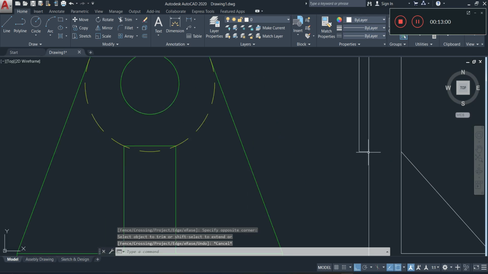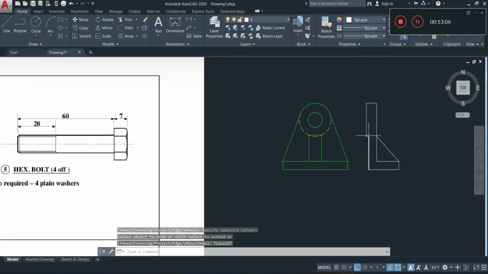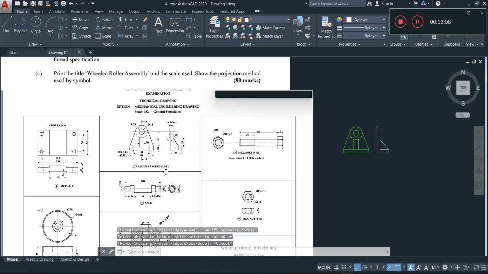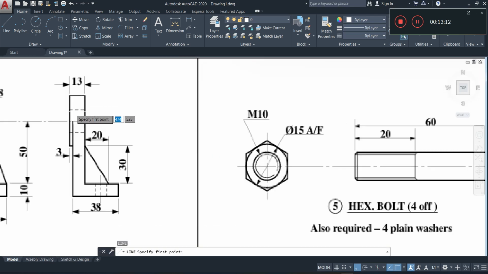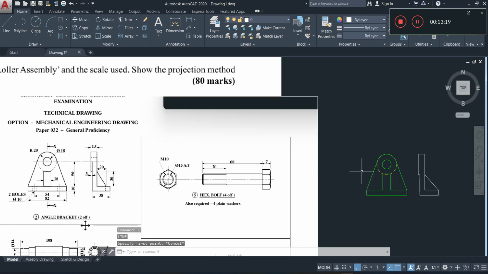I'm going to be stopping it right here because this is going to be a sectional view. So it means that all those hidden lines that you're seeing here are now going to become solid lines. So the one that is representing the hole here and the one that's representing the hole here. Alright, so let's draw that.